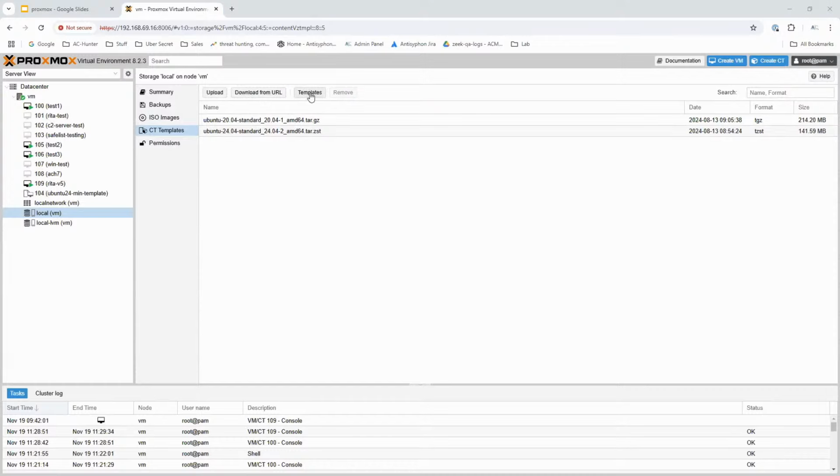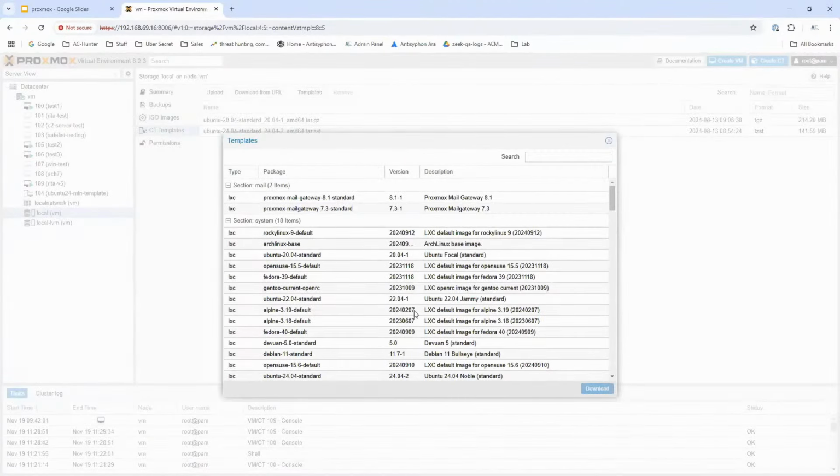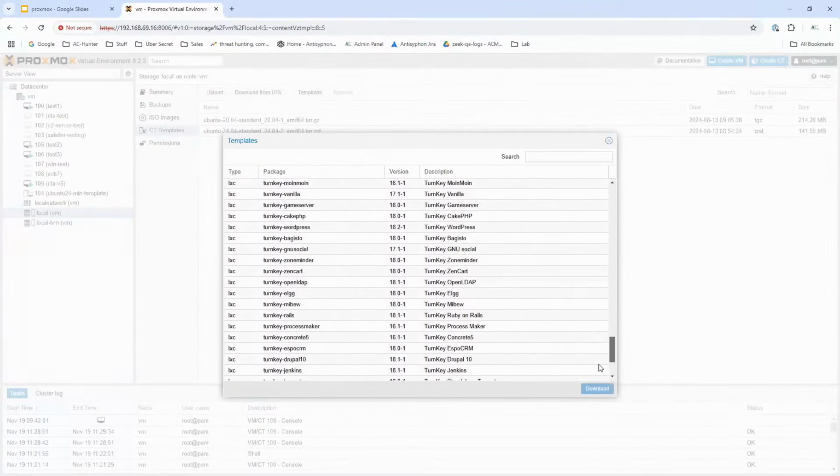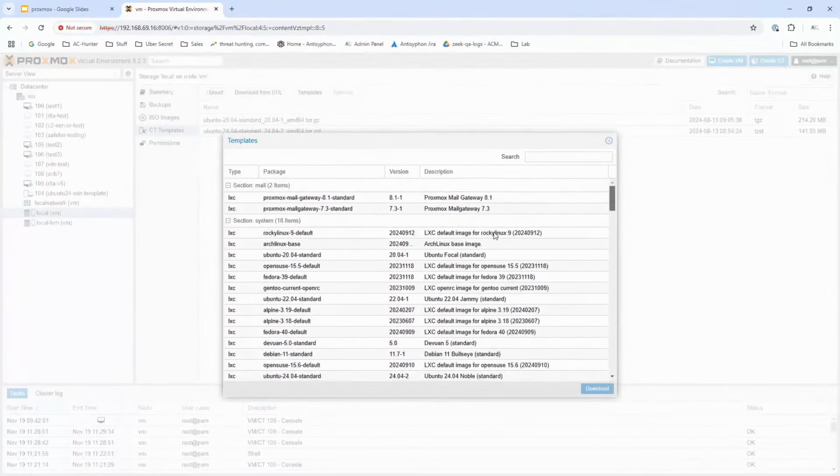But I also have this one here, templates. This is kind of similar to Docker images. If I do a Docker image search, I can see what type of images are available. This is the same type of thing. There aren't as many of them as you get with Docker, but that doesn't mean you can't create your own anytime you need to as well, which is kind of cool.